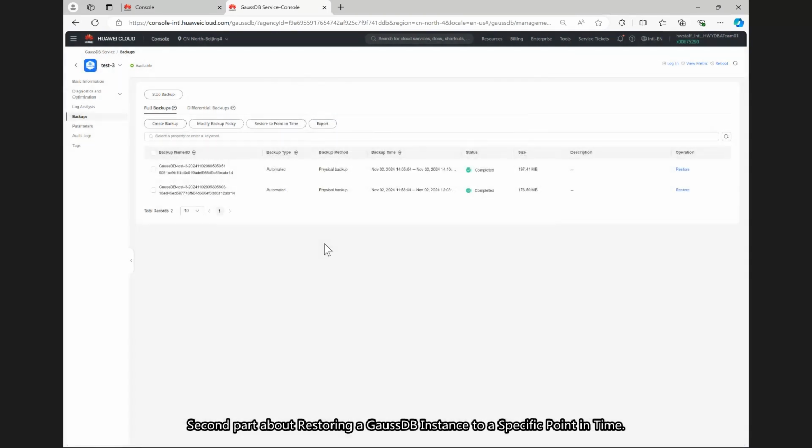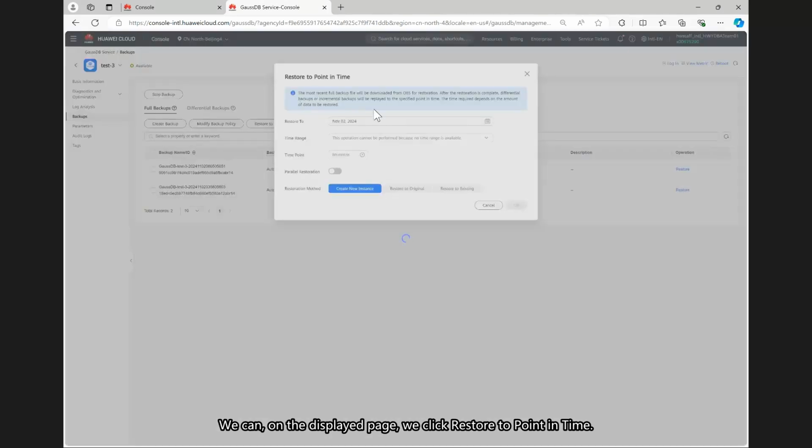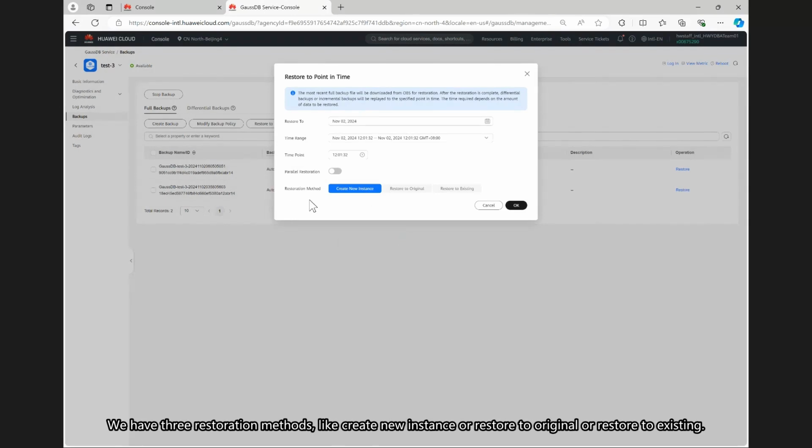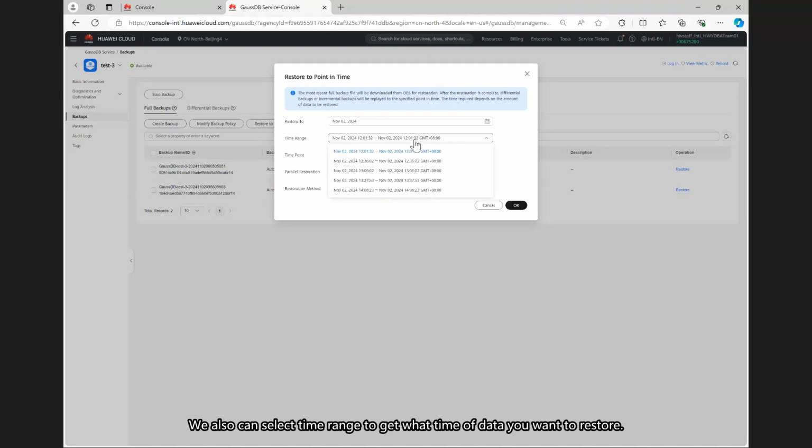Okay, second part: restoring a GaussDB instance to a specified point in time. On the displayed page, we click restore to a point in time. We have three restoration methods: create a new instance, restore to the original, or restore to an existing instance. We can also set a time range to choose what time of data you want to restore.